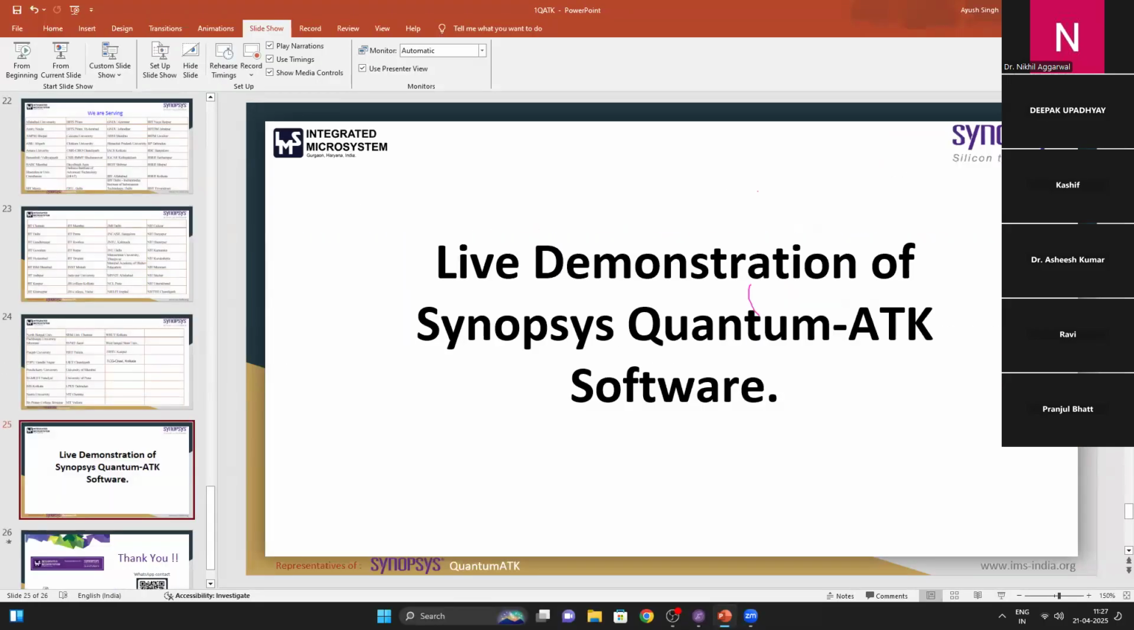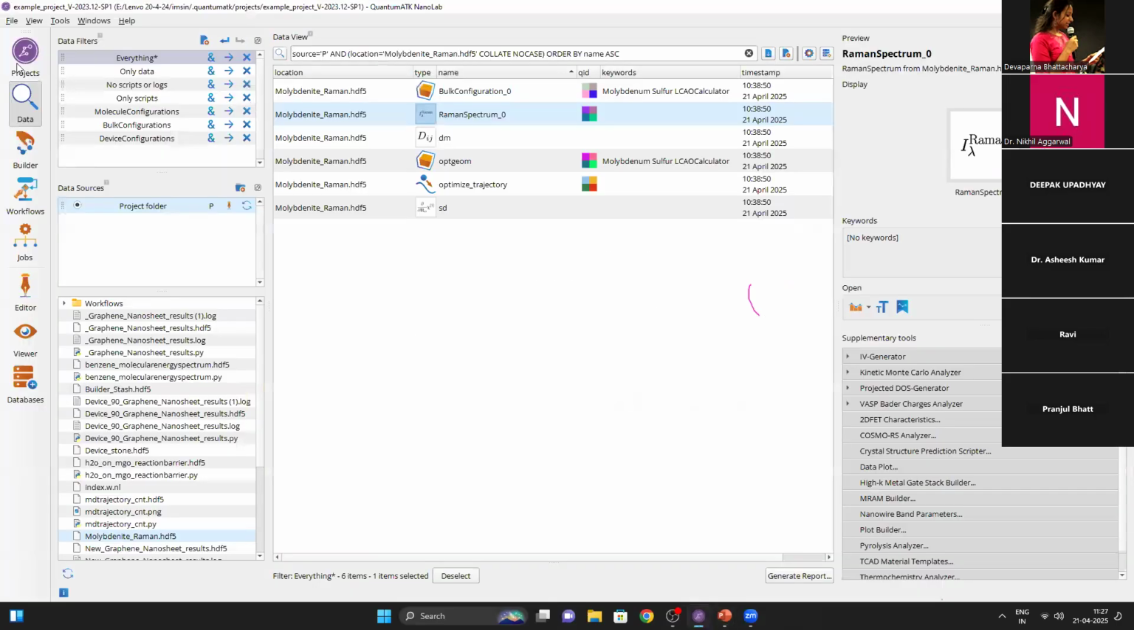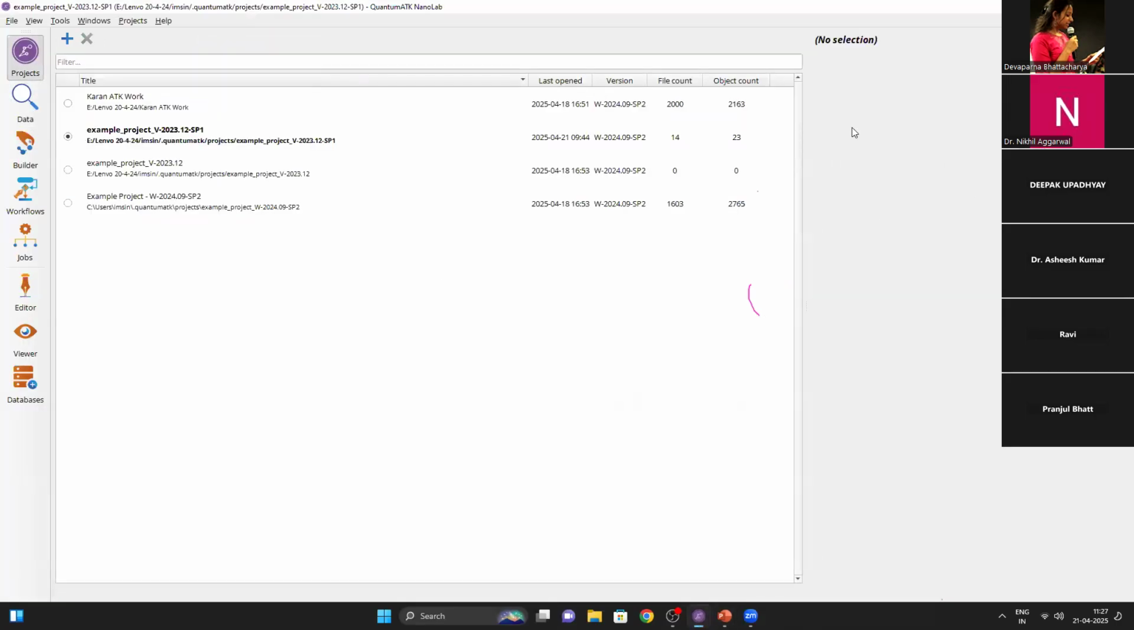Okay, Tushar, please go ahead. I think there are no doubts, but if you have any, you can share them even in the live demonstration. Devaparna, you had raised a hand. Do you have any question? I would like to know how we can calculate partial charges using QuantumATK. Yeah, I will create the workflow for that.